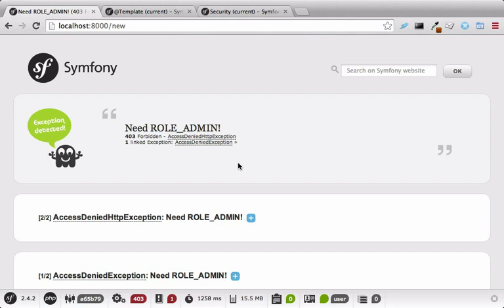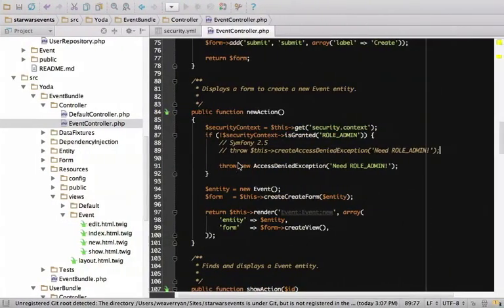First, if we're not already logged in, throwing this causes us to be redirected to the login page. But if we are logged in, we'll be shown the access denied 403 page. We don't have to worry about whether the user is logged in or not here. We can just throw this exception.